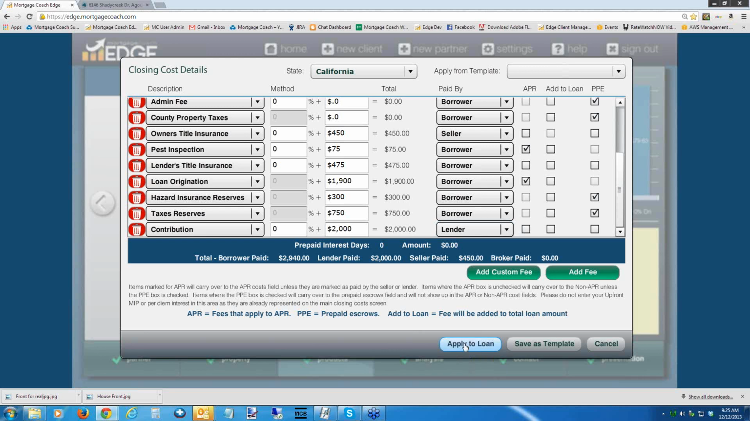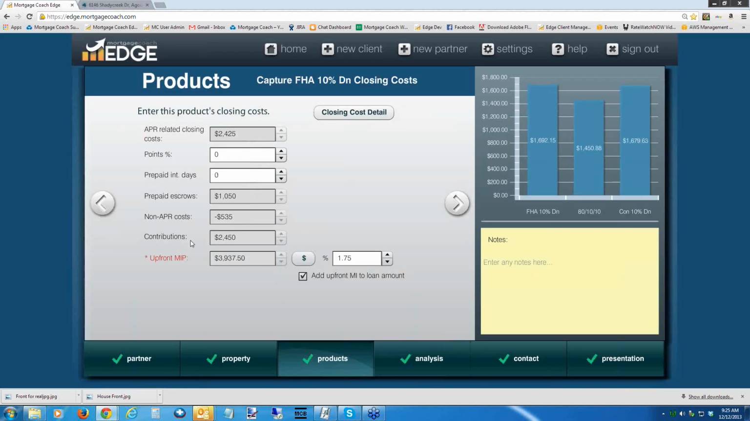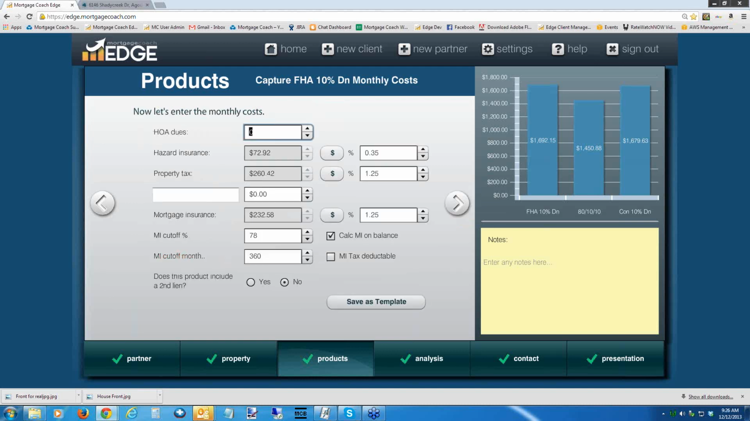Then all you would do is apply to loan, and you'll notice that my contributions have now grown. Now I have $2,450 for my total contributions. Now this results in negative non-APR costs. I'd left this as a non-APR contribution. So what it did is it knocked down all the non-APR costs, and whatever was left, this negative amount, is getting pulled out of either prepaid escrows or APR costs, but it's not going to reduce the APR. That's the important part. So hopefully that helps there, Julie.